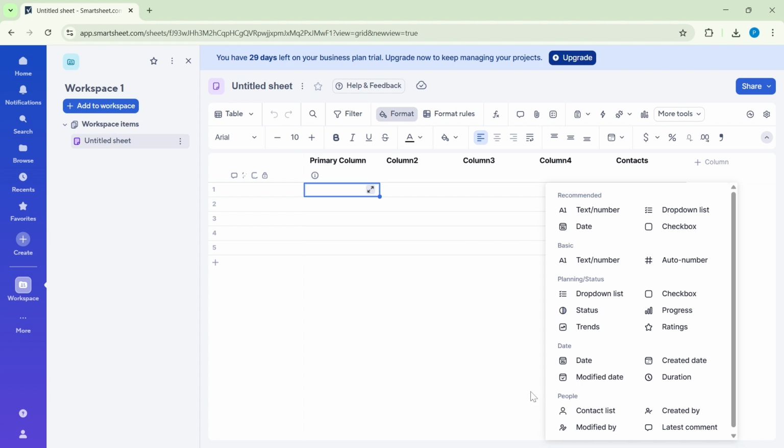With a clean setup, the right sheet types, and smart automation, Smartsheet becomes a powerful engine for productivity.